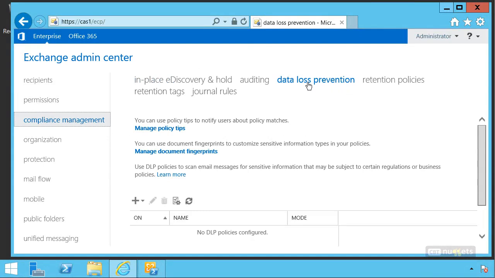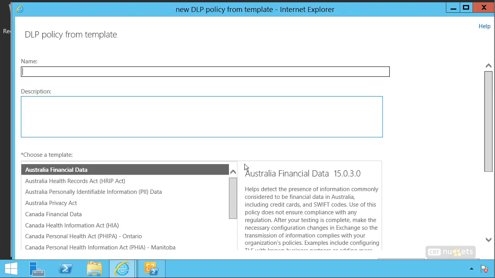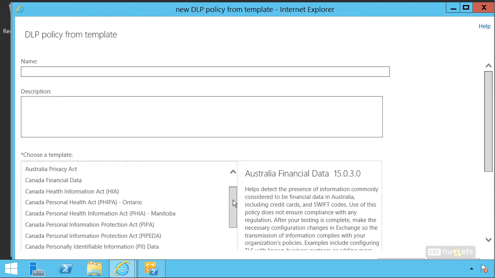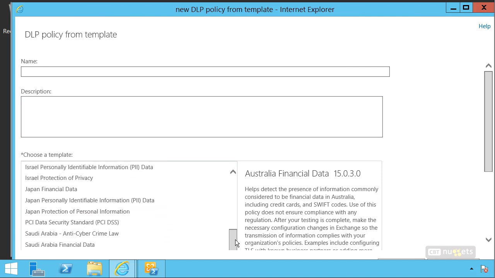Data loss prevention as a feature is what allowed you to, well, here, let me just show you again real quick, grab a policy from a template. These are some pre-existing templates that already exist that your company may actually be under as a requirement, that you can use. And when you select one of these, it created transport rules. Remember we were talking about the transport rules and all that kind of stuff? That's technically how it does it.